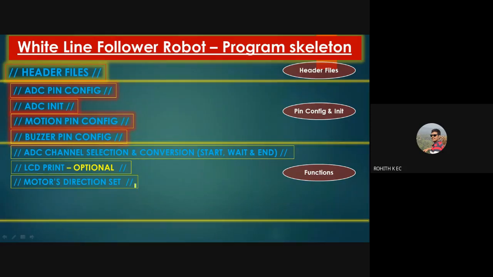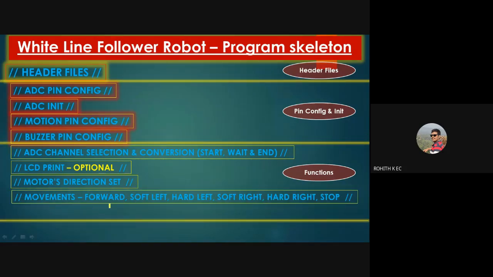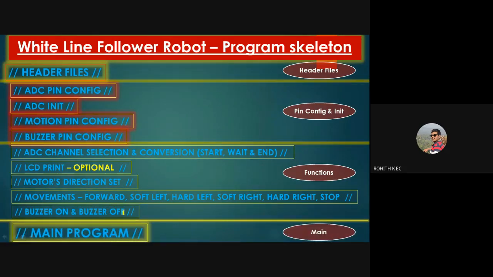Then you'll be using the motor direction set function, with all the types of movements. Here we are going to use only around 6 to 7 movements: forward, soft left, hard left, soft right, hard right, and stop. Then we'll be using buzzer on and buzzer off functions, and at the end we will have the main program. Okay, so already all these programs are explained.